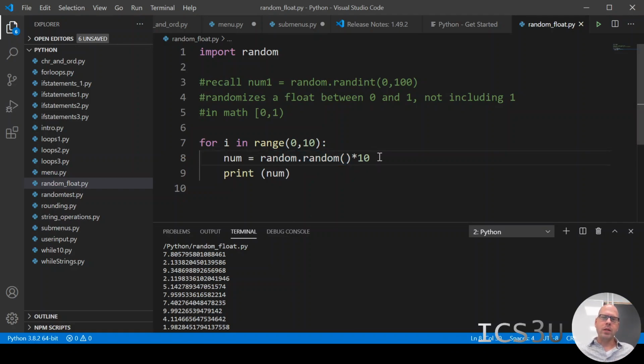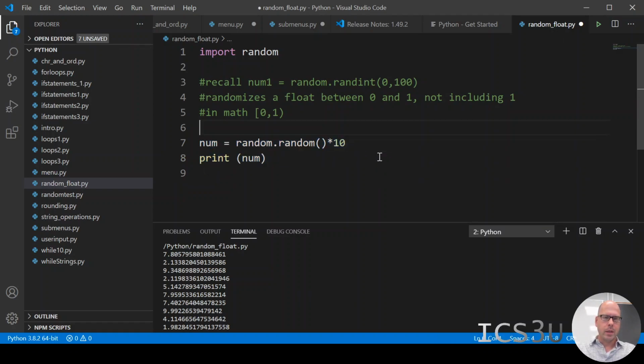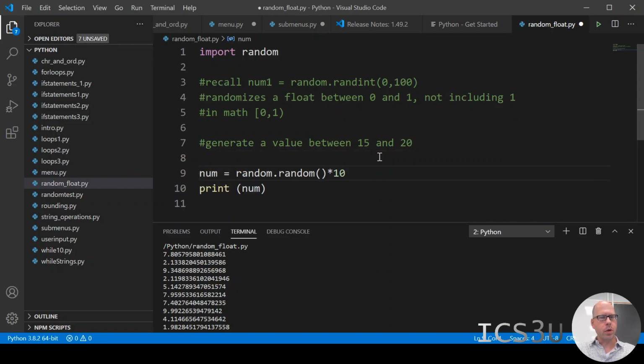How about if we wanted to generate, so I'm going to get rid of this for loop for now and tab this back, a value between 15 and 20? How could we do that? Well, the general formula that we're going to be using for this is num equals a plus random.random times b. And remember that because of order of operations, I'll put brackets around this.